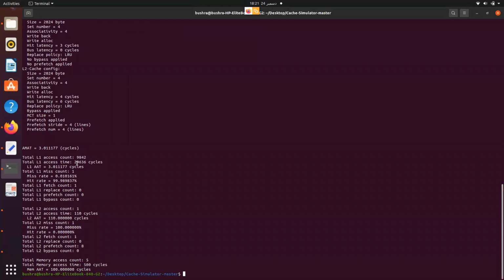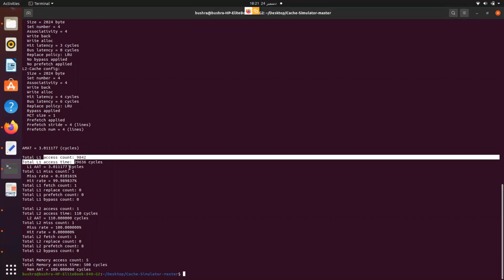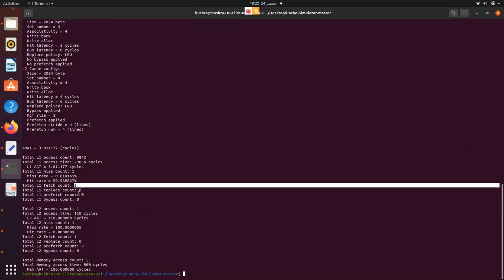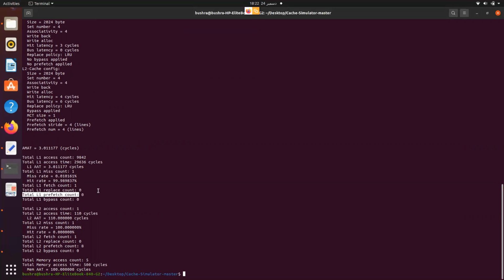Now you can see that total L1 access count is 9842. On L1 cache, the average access time of k nearest neighbor is 3.01177 cycles. Miss rate is 0.010161 and hit rate is 99.989837. Total L1 fetch count is 1 and total L1 prefetch count is 0 because this time on L1 cache we did not perform prefetching.